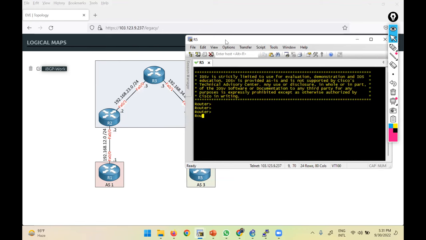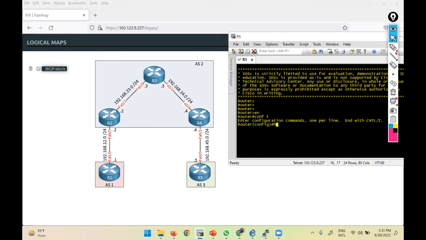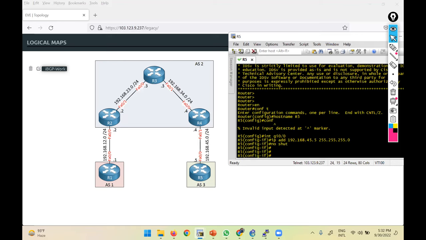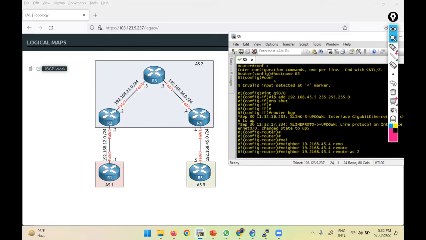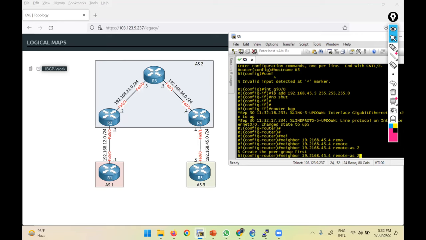Okay, in R5, first configure the hostname R5. Configure interface Gi0/0, IP address is 192.168.45.5, 255.255.255.0, no shut. Router bgp 5, neighbor 192.168.45.4, and the remote AS is... Oops, sorry. 192.168.45.4.